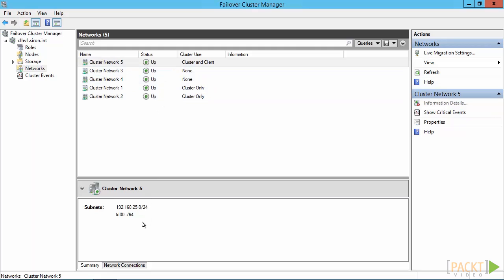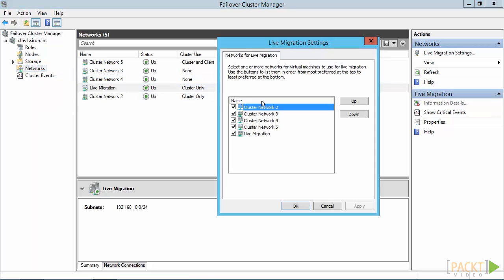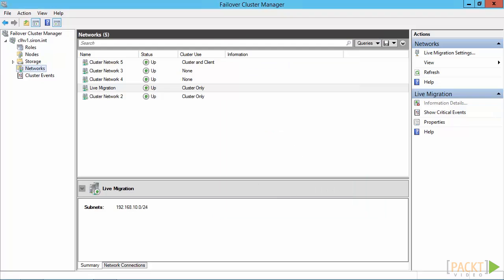As you recall, we specifically set aside the 192.168.10.0 network for live migration. Let's rename that network here for easier identification. Now, right-click on the Networks node and click Live Migration Settings. All the networks that are checked are allowed to participate in live migration, unless the network itself has been specifically restricted from carrying cluster traffic. You can use the up and down buttons to change the sort order that you want these to be used. You probably want to pick at least 2 networks, just in case.